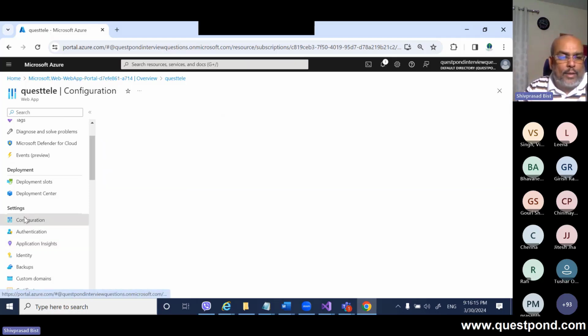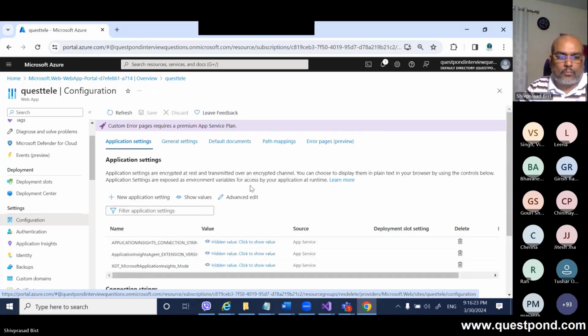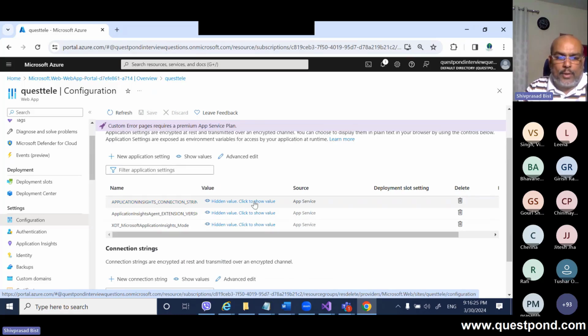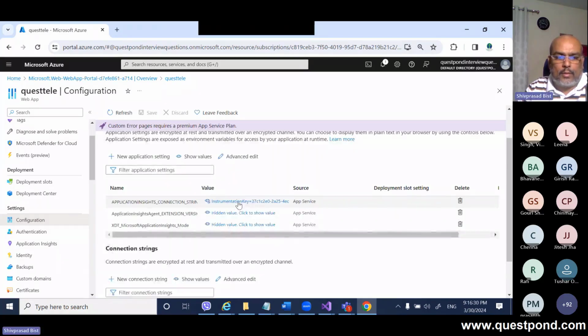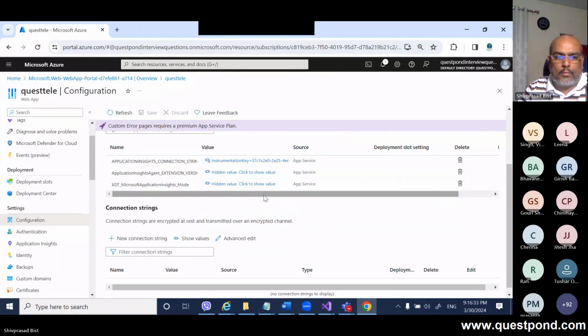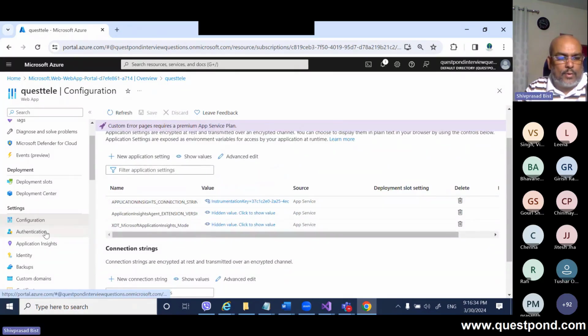So we need to go and get the instrumentation key. So let us click on configuration, I think. From here, let us get the instrumentation key. So you can see this is the instrumentation key here. I can write, can't I? That is the connection string.